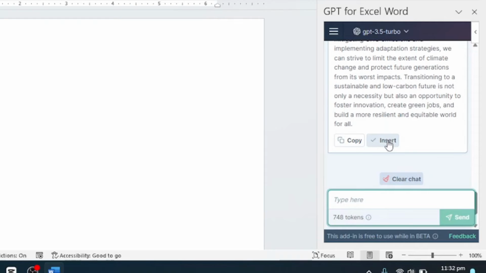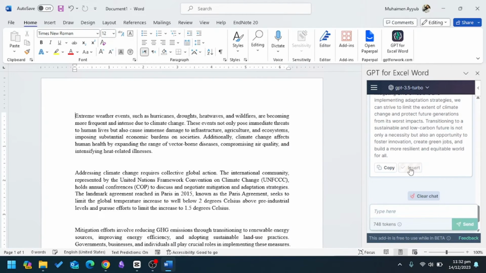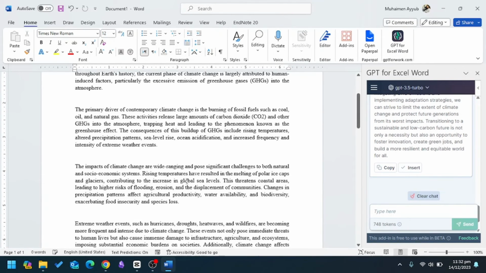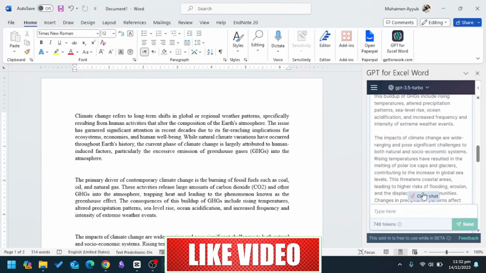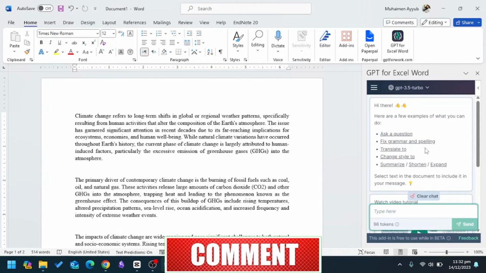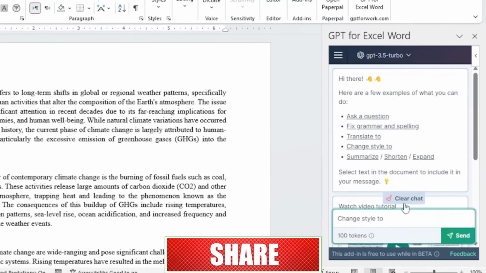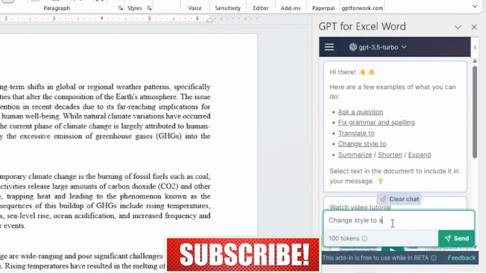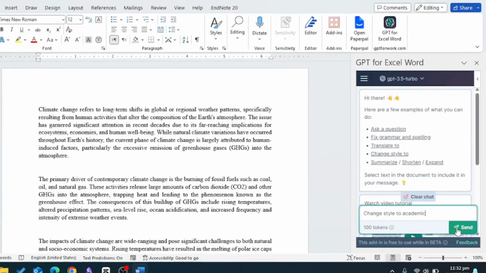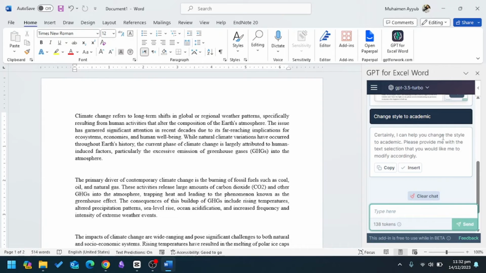So if I click on insert, it inserts the essay on climate change in my Word. If I click on clear chat, and if I want to change the style to academic, I again click send. I can help you change the style to academic. Please provide me with the text selection that you would like me to modify accordingly.